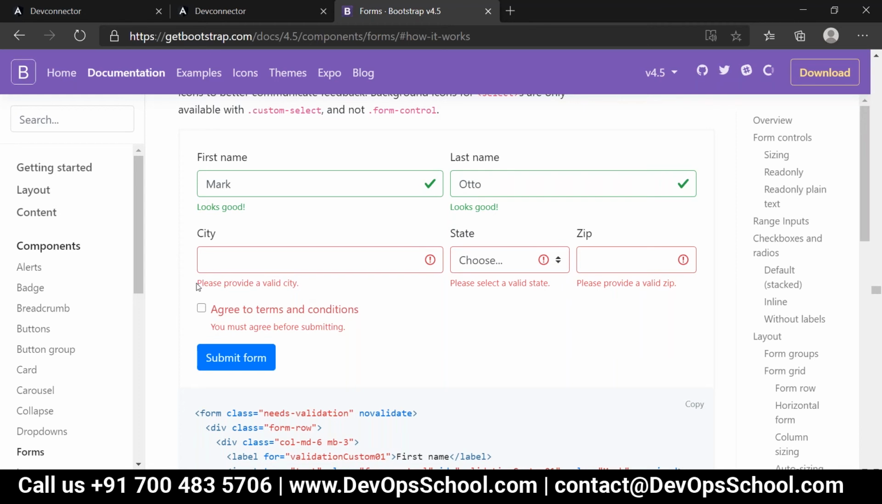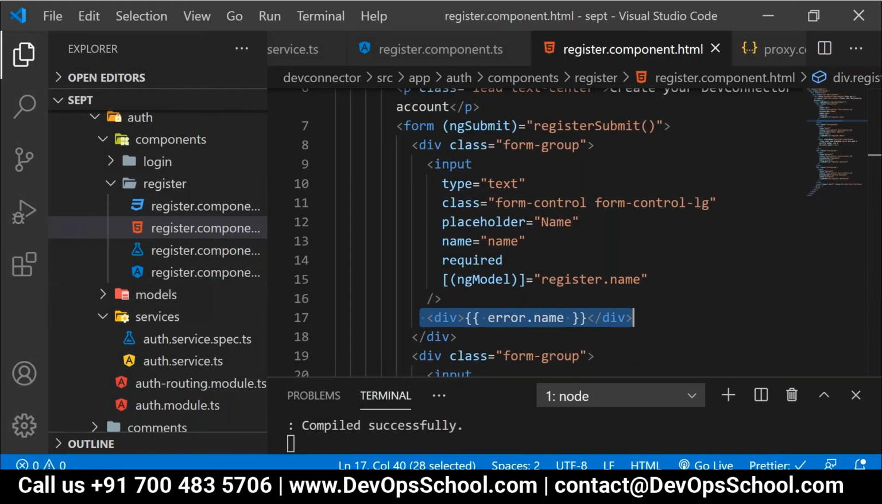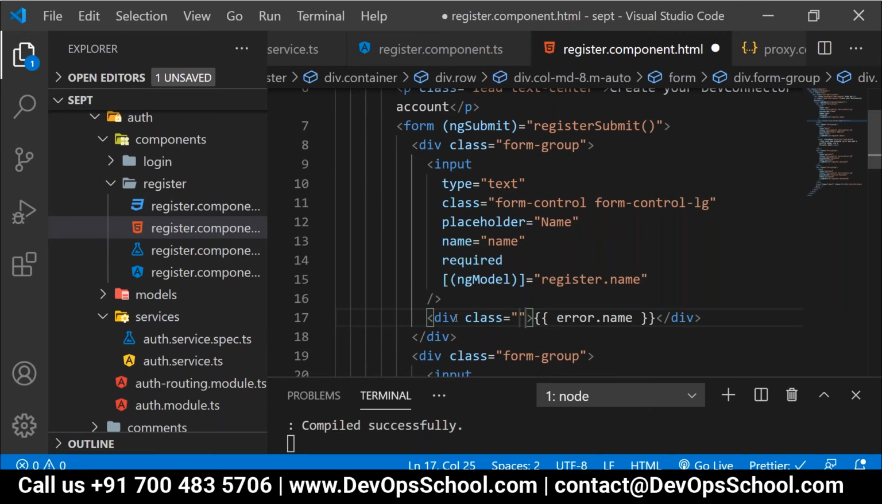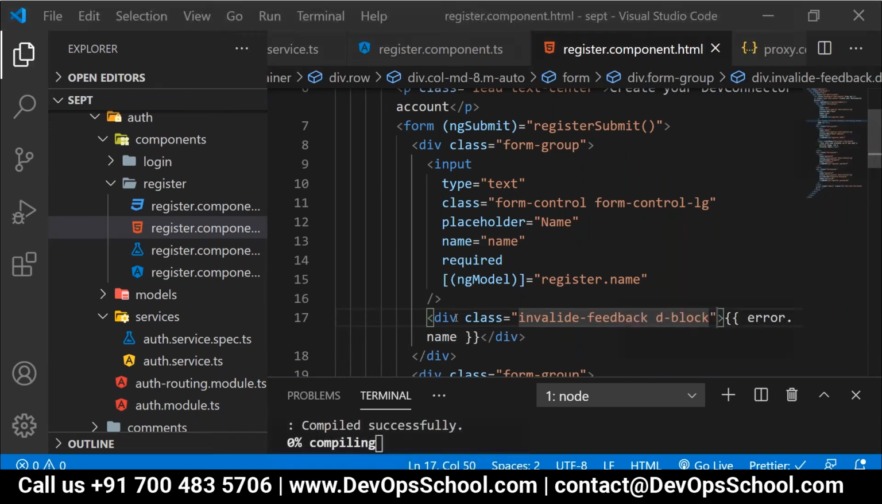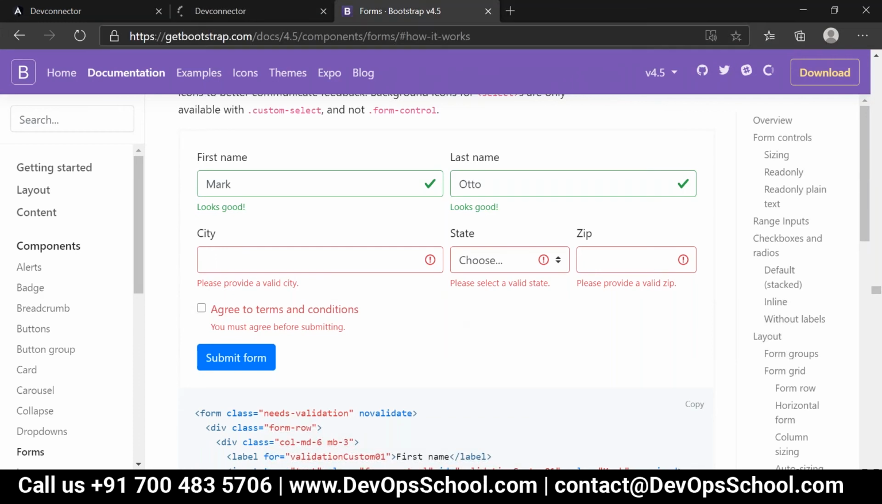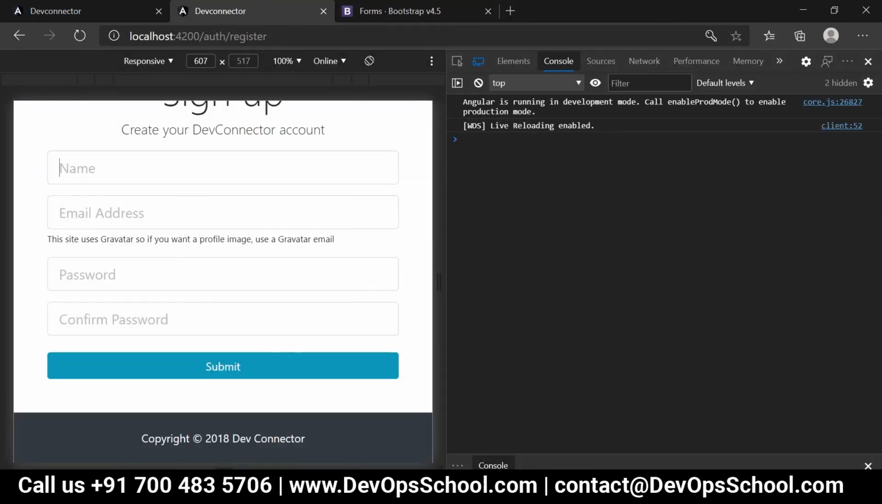The message which we are getting, do you want to show this error message in red color, and the controller should get a red color border or not? Yes. This is ideally what we are expecting, correct? So to do this work, inside this div, I will use a bootstrap class called invalid-feedback d-block. d-block is used to apply it for that particular div.